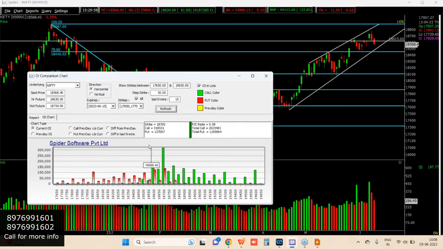Now you can see there are some green bars and some red bars over here. The green bars are indicating the call writing, and the put bars are all in red color. Now when we are reading it, we are going to read it from the seller's perspective. We have already ticked the current OI. What is current OI? Basically, the current OI is the data of the open interest from when the contract started till now. If you can see, the highest open interest buildup is on the strike of 18,700.